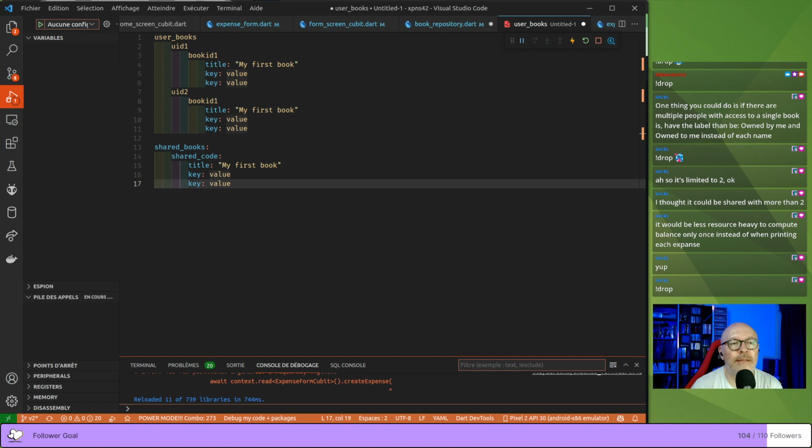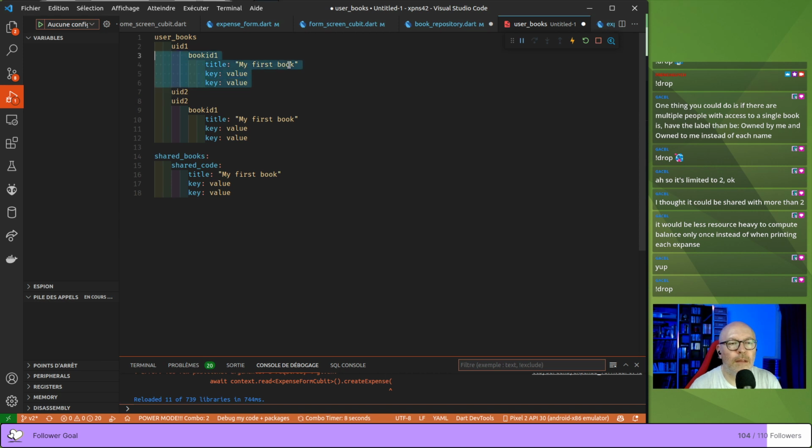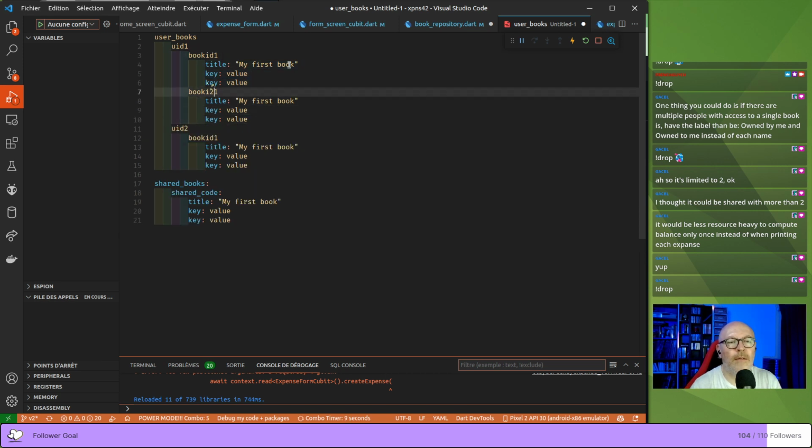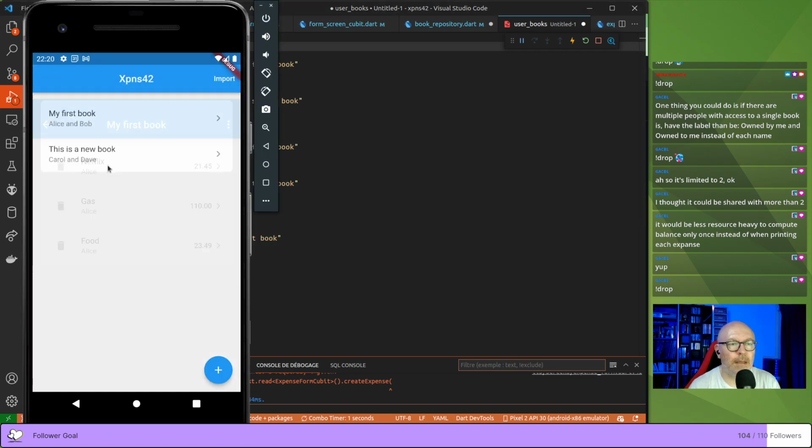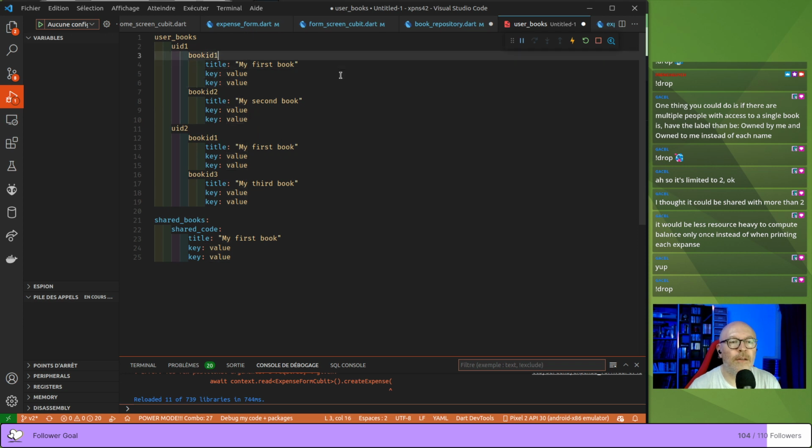User 1 only has access to whatever is in there, right? It can only read their book. So if this user has a second book, which can happen, and this user has another book too, but that's book 3. So now user 1, when I open the book screen, reads the books from there. And in one query, I can get everything.